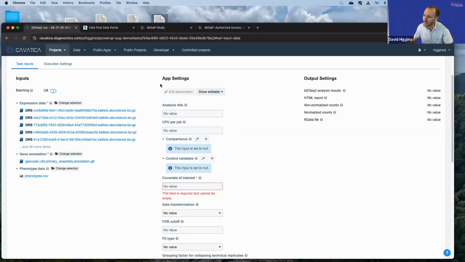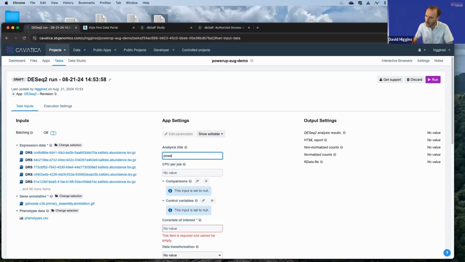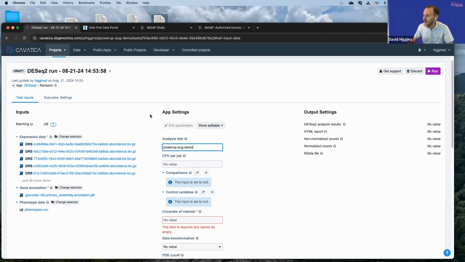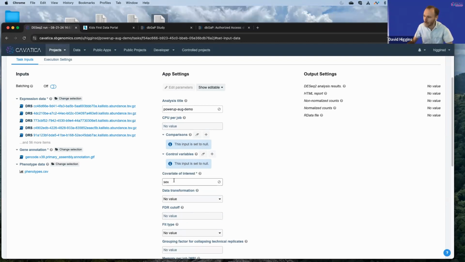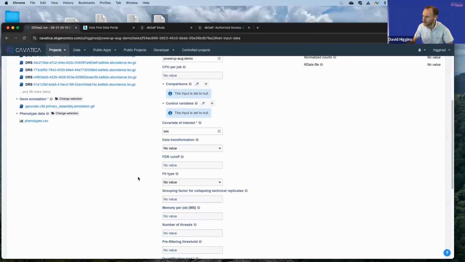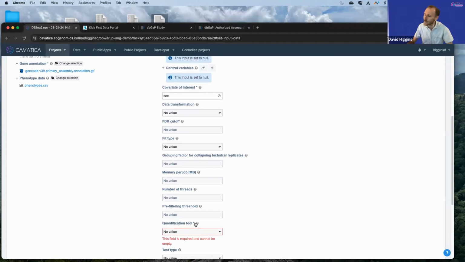In the middle column here are the settings for the software tool. So we can give it a name. We'll call it Power Up Aug Demo. And then covariate of interest. This is required because this is how we're going to sort these files. We want our covariate of interest to be the sex of the individual, so we're going to type sex there. And then we have one more required field, which is which quantification tool was used to generate these. These were built by Kallisto, so we're going to choose Kallisto.